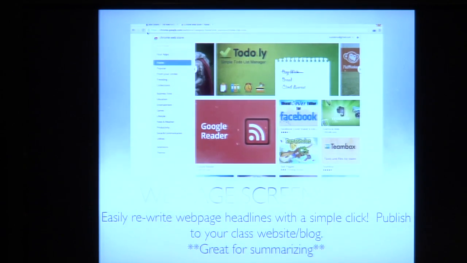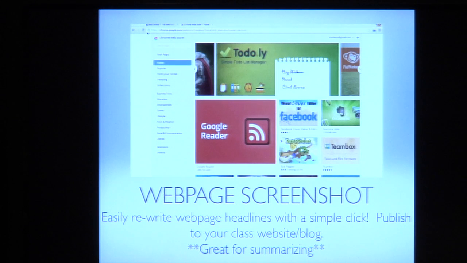Next slide. Web page screenshot. That's what I was looking for. The name of that is called web page screenshot. That's what I was trying to get to a second ago. All right, next slide.